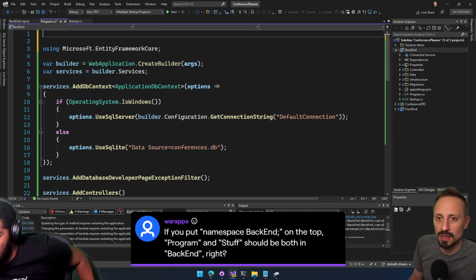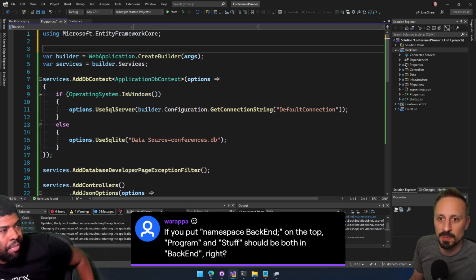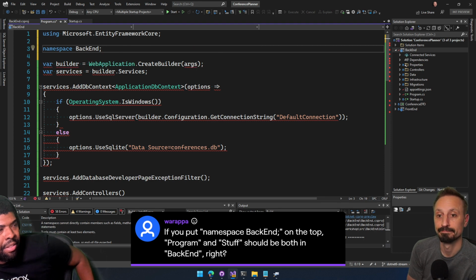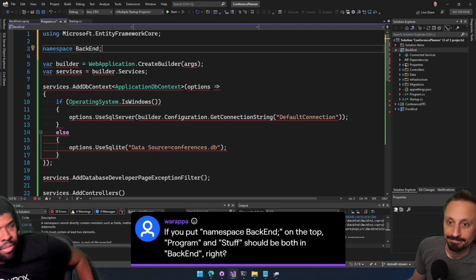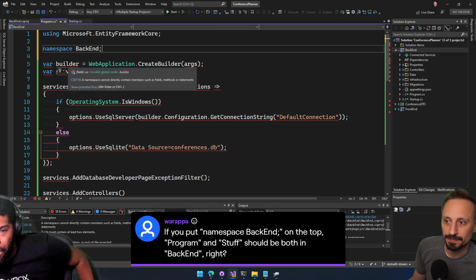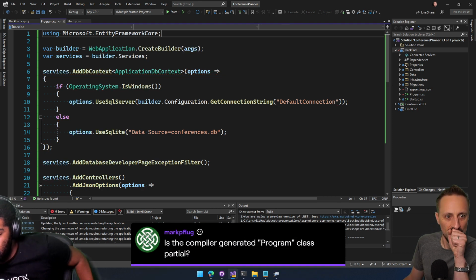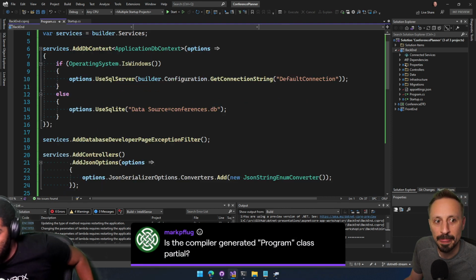Ooh, that's interesting. Can we change the namespace of the program class? I don't think you can do that. It explodes. That works. That doesn't work now. On a related note, can you make it public? Ooh. Yes, it is. It is.